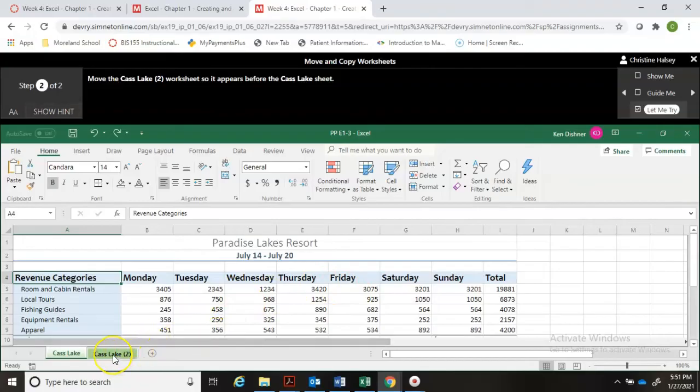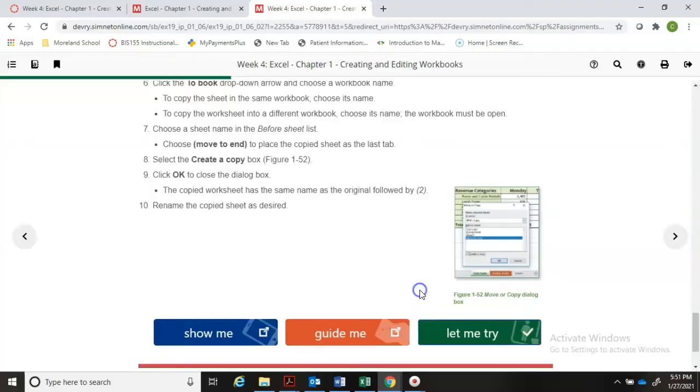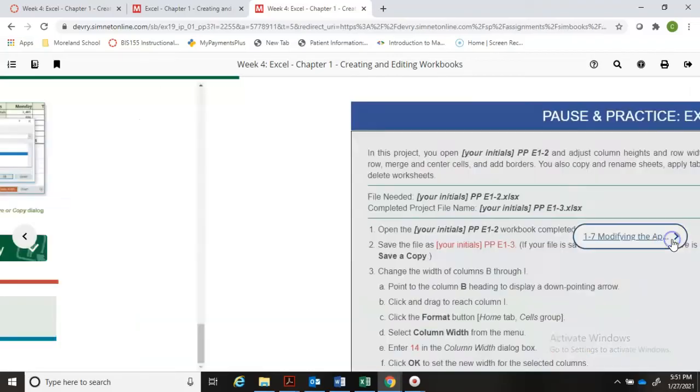Move the Cast Slate to worksheet so it appears before the Cast Slate worksheet, so I'll click it and then drag it, and you'll see the little pointer comes up, and I can drop it in front of the original one. And as always, another way.